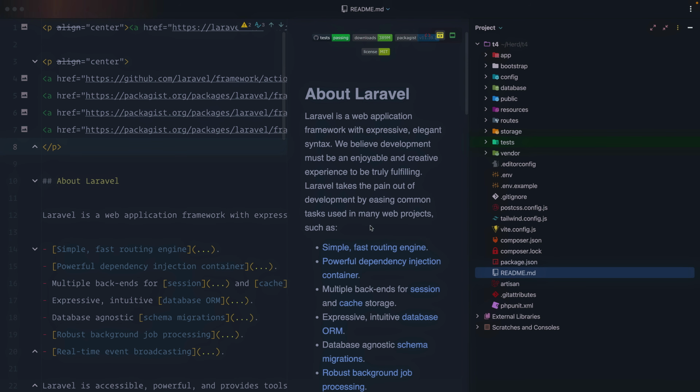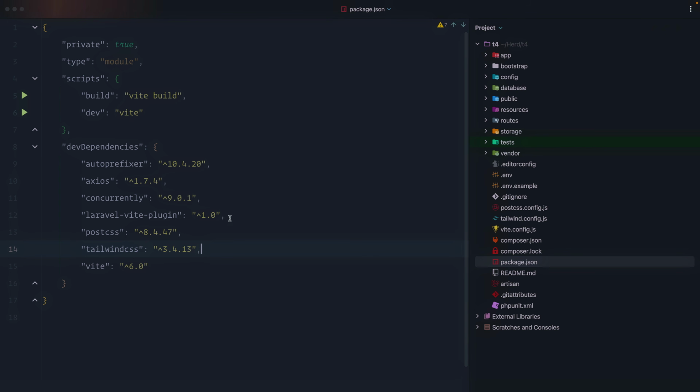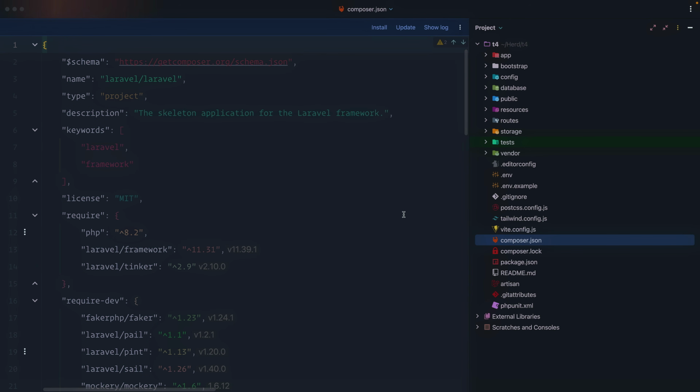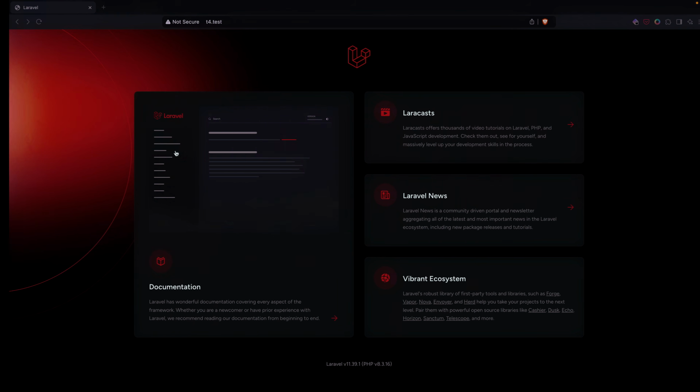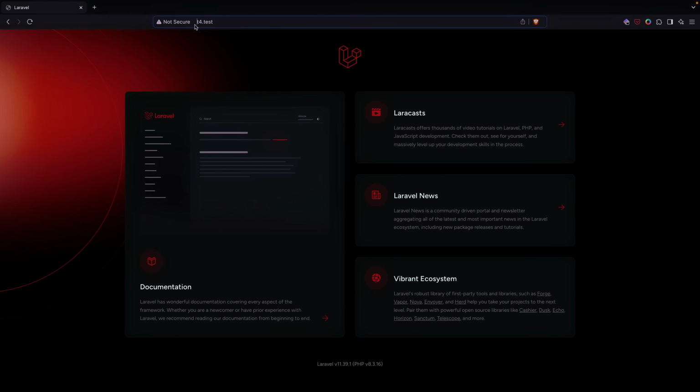So here we are in our fresh Laravel installation. I'm just going to go to the package.json file. And as we can see, we're currently running version 3.4.13 as of this installation. And the version of Laravel that is currently being installed as of this video is found in our composer.json file, and it's 11.39. And then quickly in our browser, we can see that everything is running as normal. So we just hit the URL t4.test.